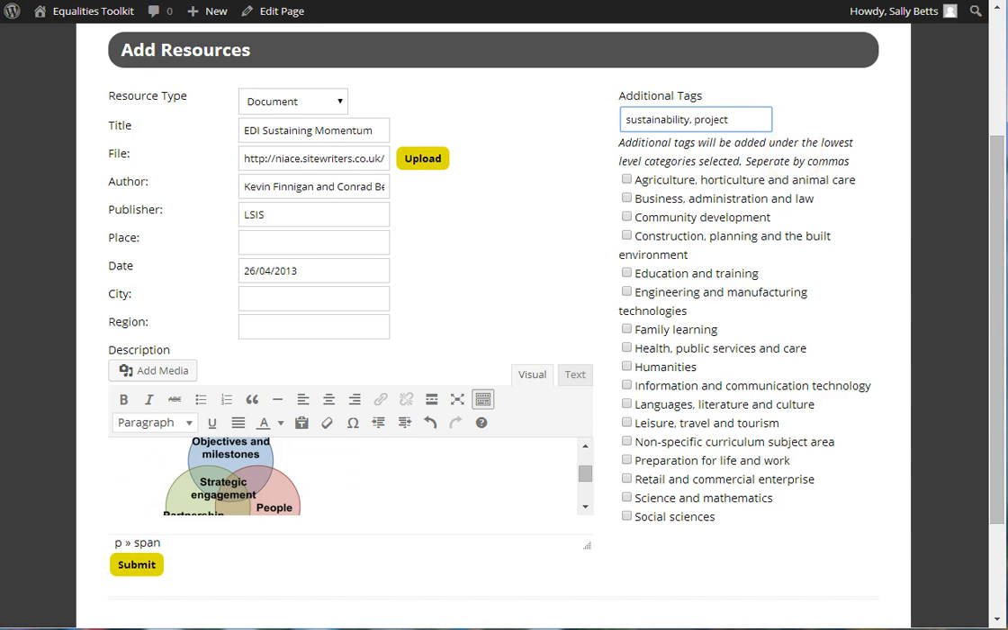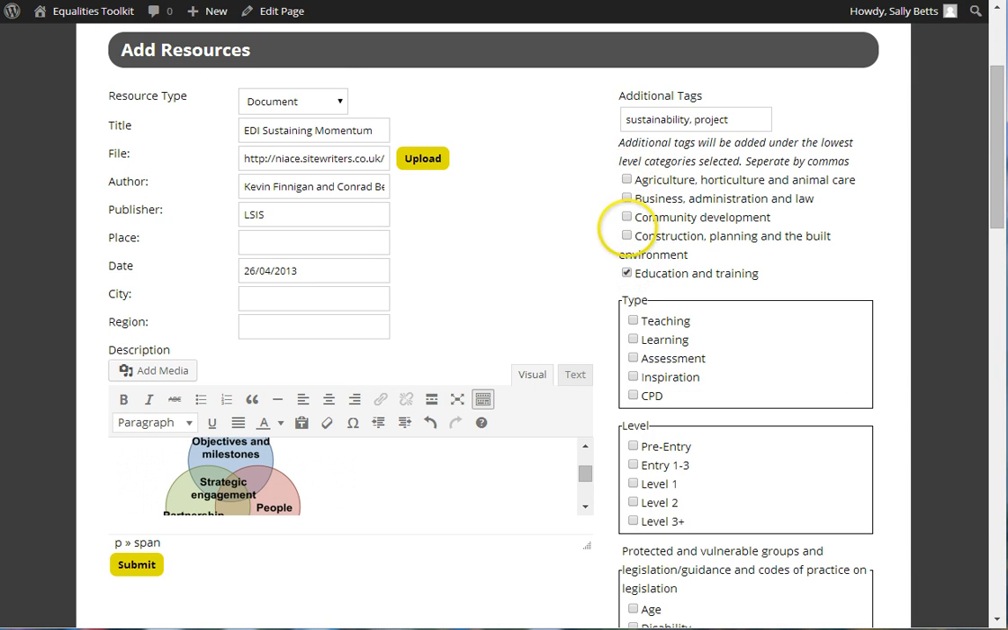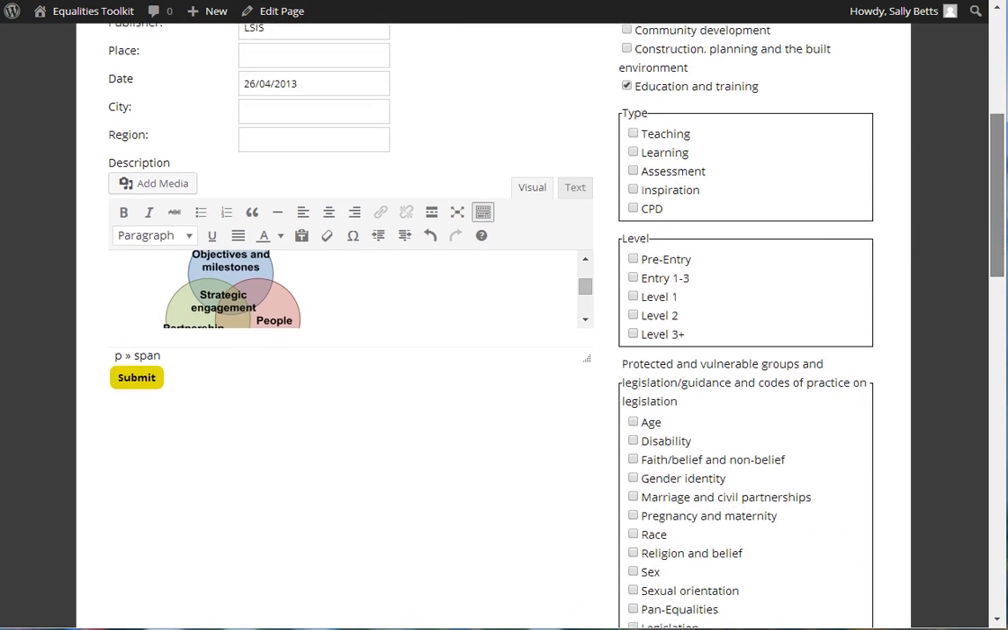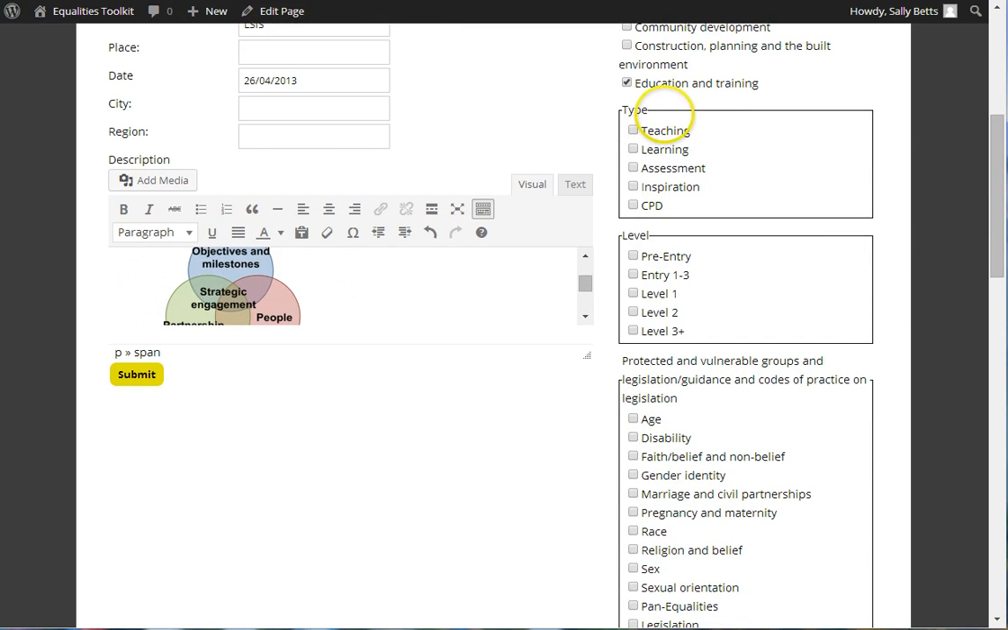And then the second stage is to put it into different categories and to highlight certain features about your resource. So here, this resource would belong in the category Education and Training. You can select one or more of these depending on where your resource fits. You then need to select what type of resource it is, whether it's teaching, learning, assessment, a resource for inspiration, or a CPD resource, which is what our resource is. But you can select more than one.